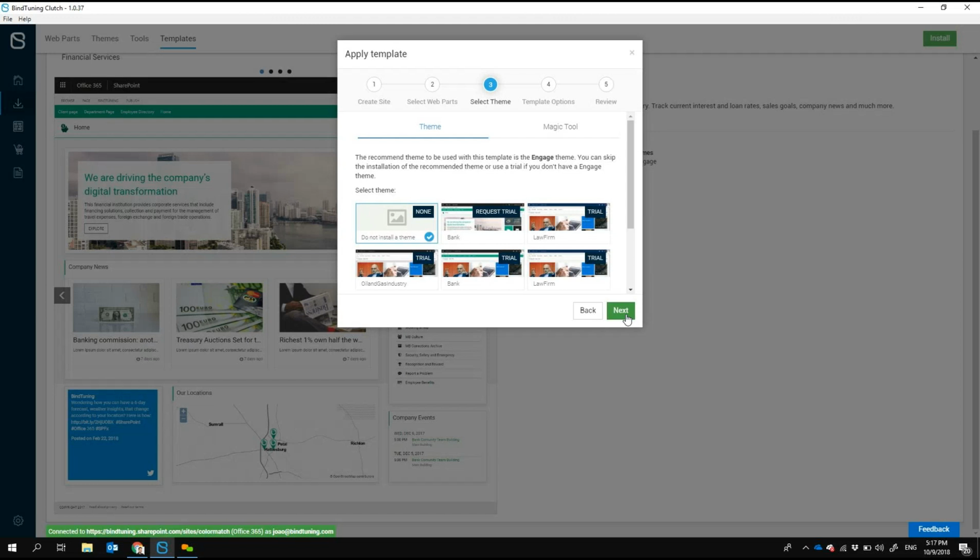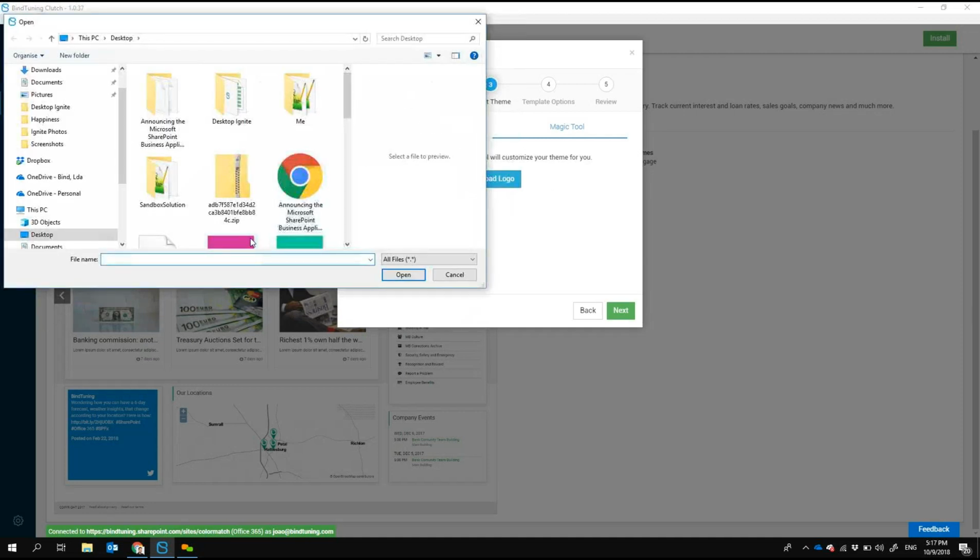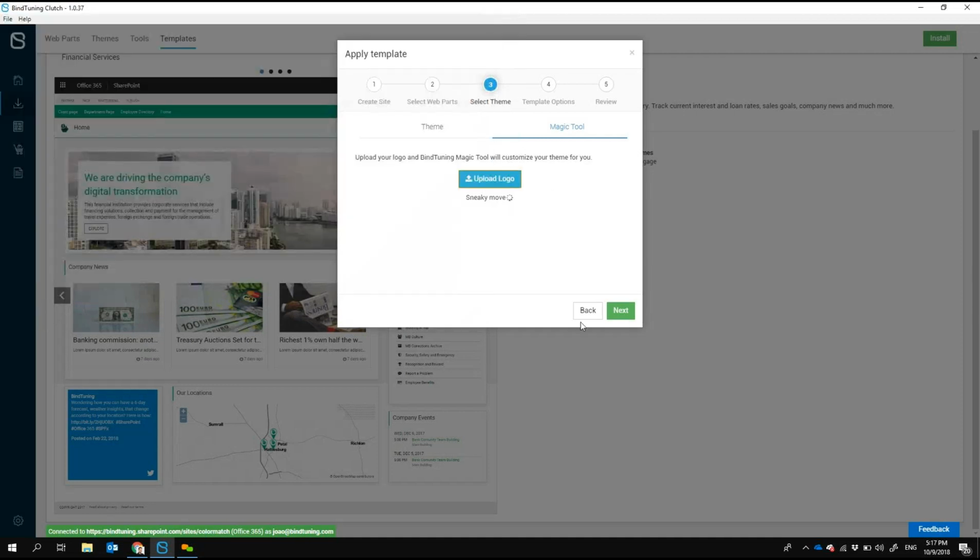You will be able to use one of the themes that you have on your account that are compatible with this specific template, or request a trial either with the green color if it's good for you, or with the help of our magic tool that basically will get you a color scheme based on a logo to upload. So let me upload this logo. This will upload the logo to our servers, and will suggest a customization based on the colors that you upload.